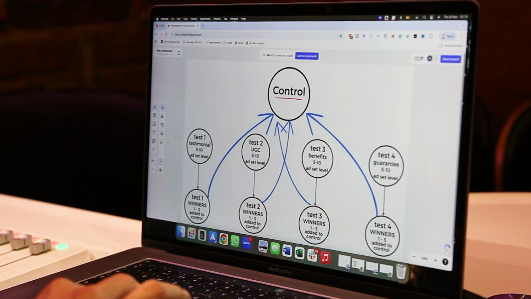This is just a way to show you in a nice, simple fashion what you need to be doing. So we've got an ad set here which is based around testimonials. Now in here, 5 to 10 creatives. And then we've got test 2, which is UGC, 5 to 10 creatives. Test 3, benefits, 5 to 10 creatives. And test 4, 5 to 10 creatives.